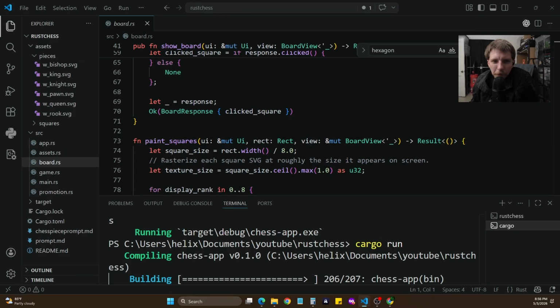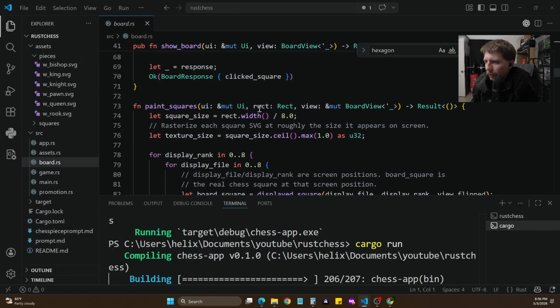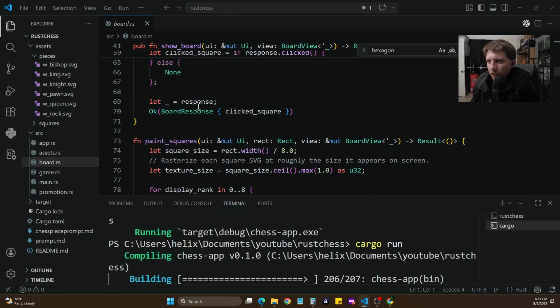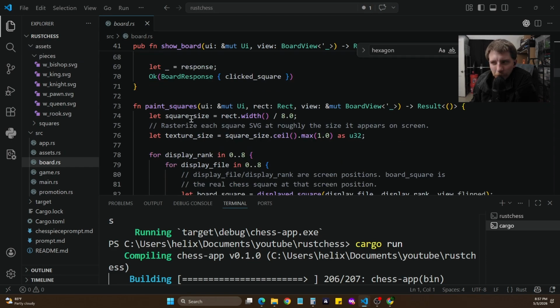And so this is also where board flipping is handled. The app converts a clicked pixel position into a square, and it converts each square back into a screen rectangle for drawing. Alright, and so as you can see here, we have some functions: show board, paint squares.